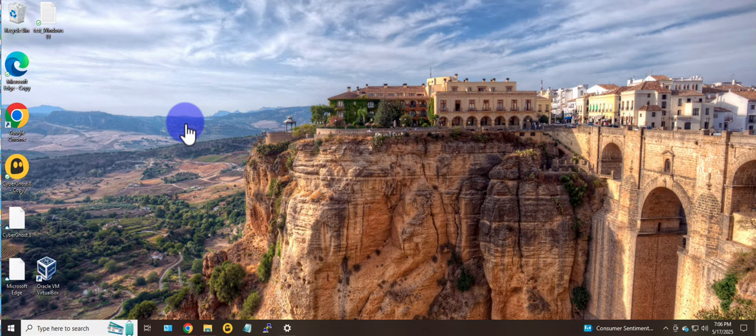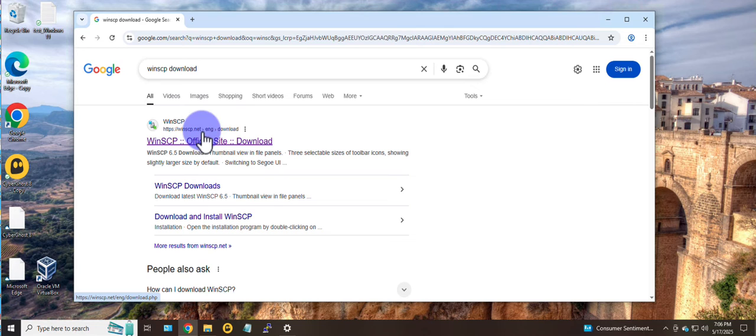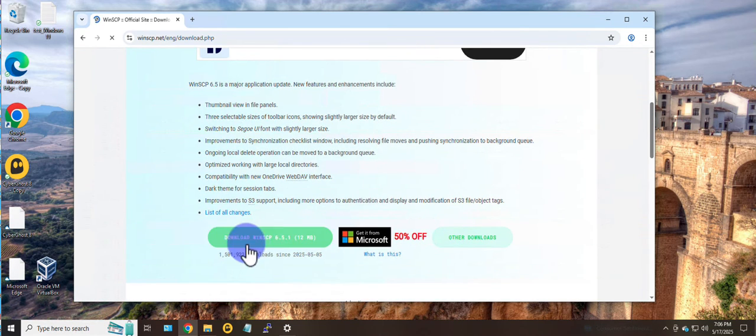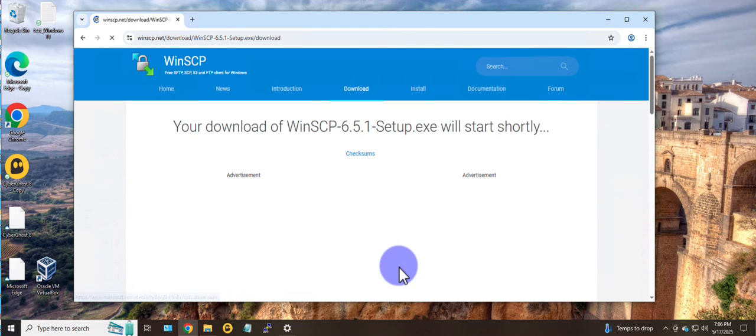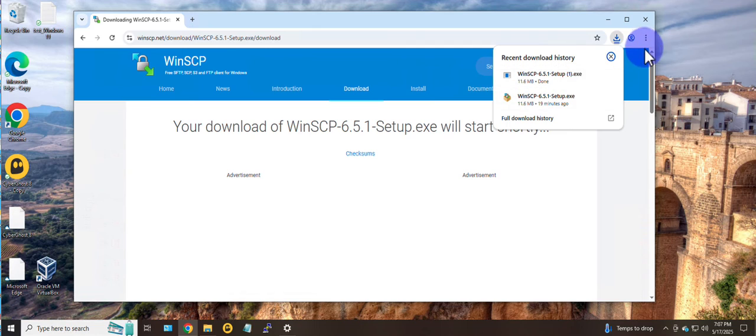This is the Windows 10 device, and as I said earlier, we just need to download WinSCP. So go ahead and open a browser and then search for WinSCP download and go to winscp.net. Just scroll down. You have this option to download WinSCP. The version is 6.5.1. This is the latest version, so just click on this. It should say here downloading WinSCP, and you should see it downloading. It's not a big file, it's done already.